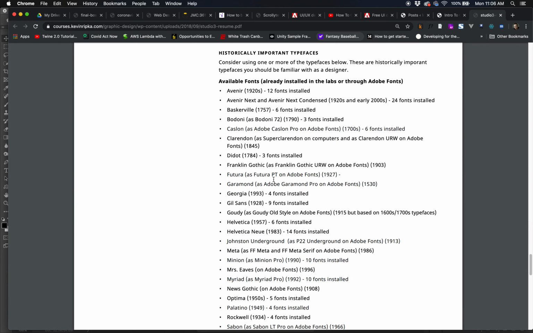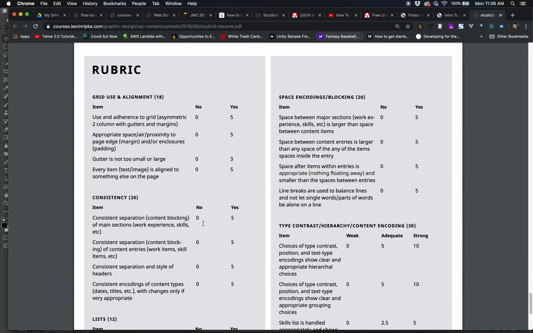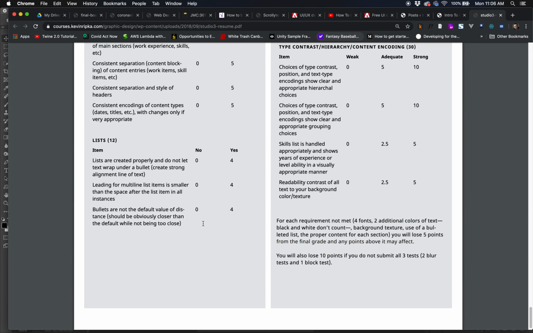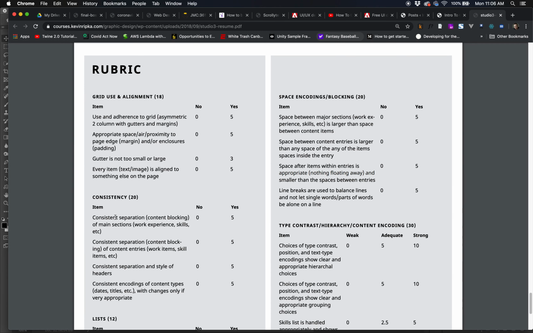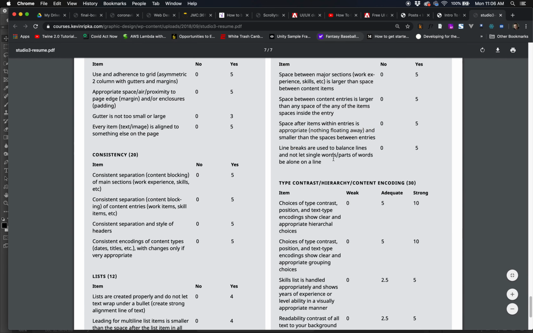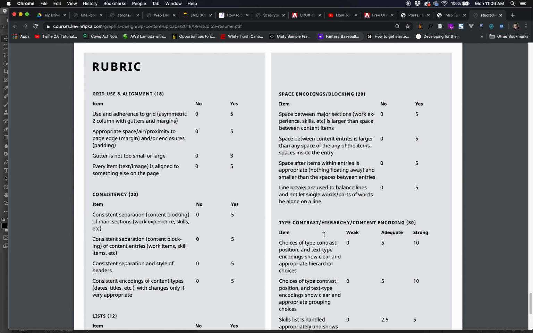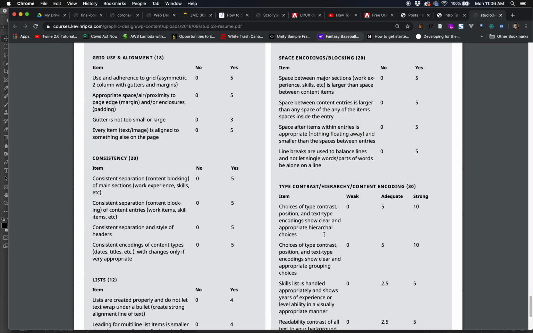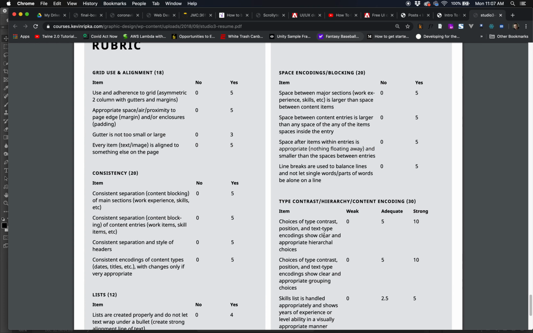So with that, here are the historically important typefaces, and then of course you should go through the rubric and see exactly what I'm looking for. This should be your guide to tell consistency, encodings and blocking, that's the space, right? Type contrast is obviously a very important thing. This is what we're going for. I'm never looking for creativity in these as much as I'm looking for the tenets of design. This is an intro to design class.